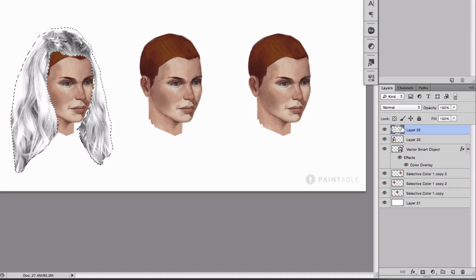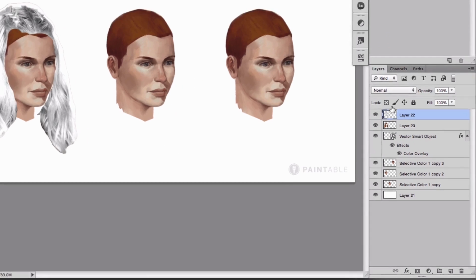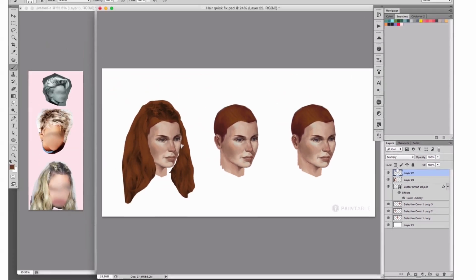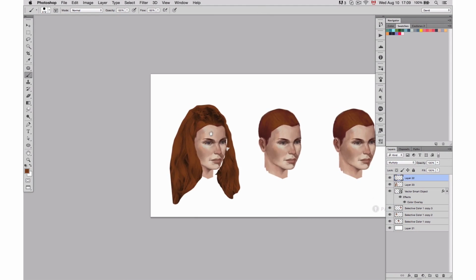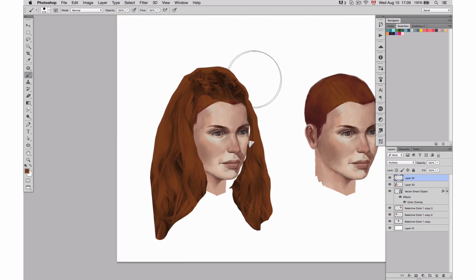Now I can go back to my actual layer with the hair, and I'm going to put this to multiply. What it's going to create, as you can see right now, is a transparency. The white disappears and there's only the black, which gives me a little bit more form and shape. And I'm just going to refine those two things a little bit.